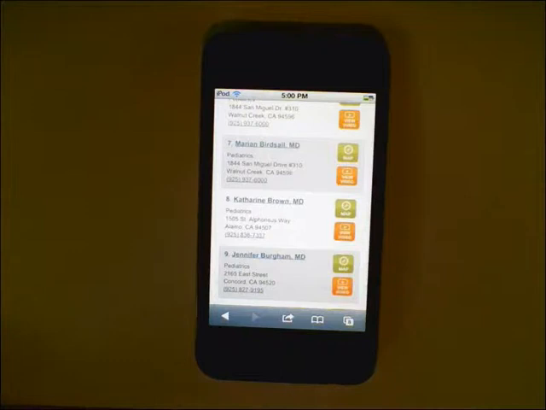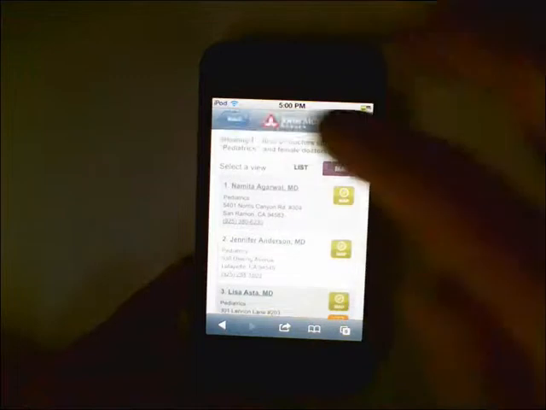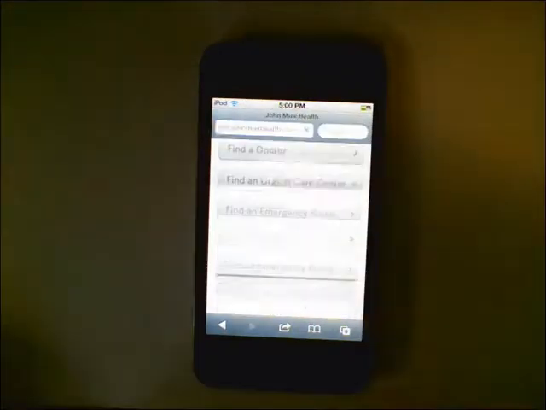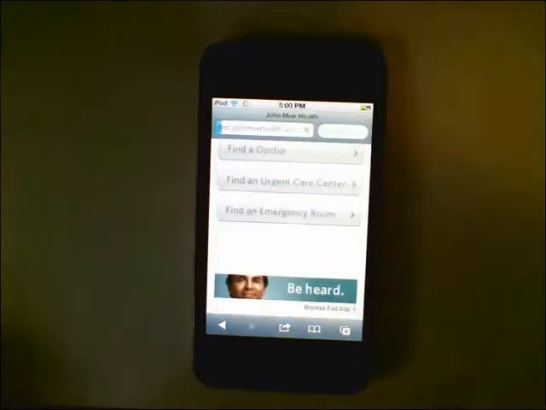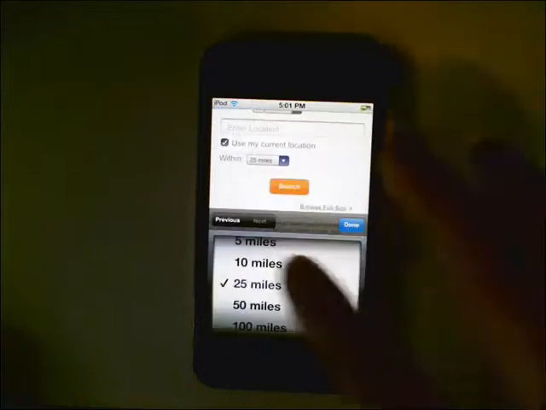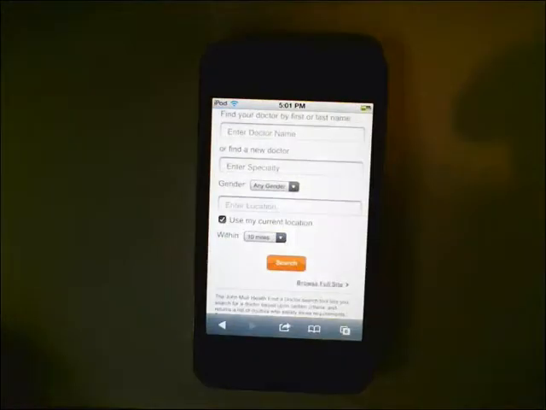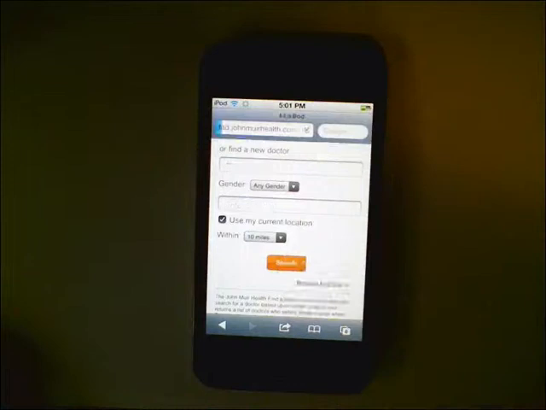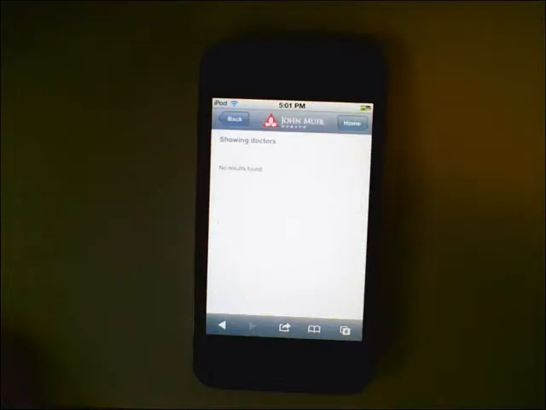Okay, now I need to search for doctors within 10 miles of my location, so let me go back home. And again, it's probably not going to find anything for me. So let's say it doesn't matter what the specialty is, I'll leave gender, but I am going to say use my current location, and I'll change 25 to 10. I'll say done, and I'll say search. Okay, and it didn't find any results because I'm not in California.